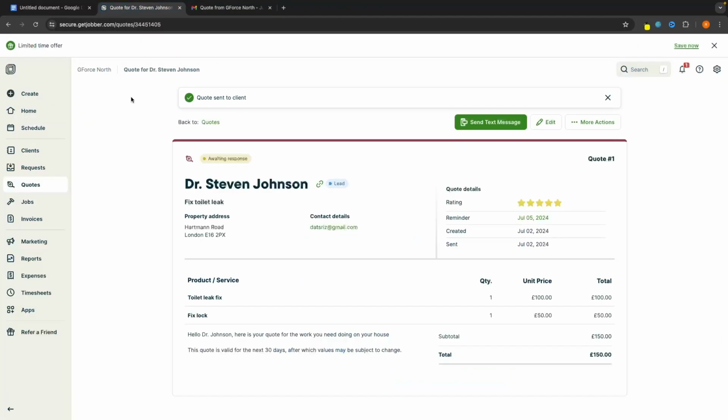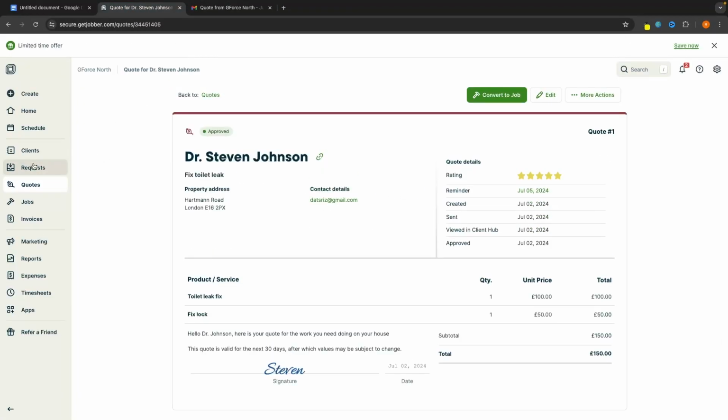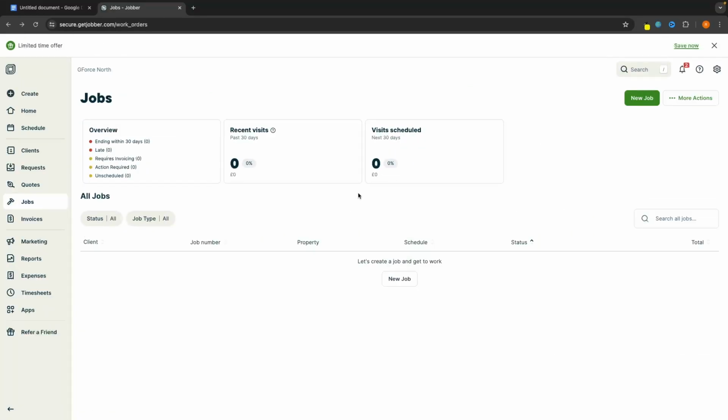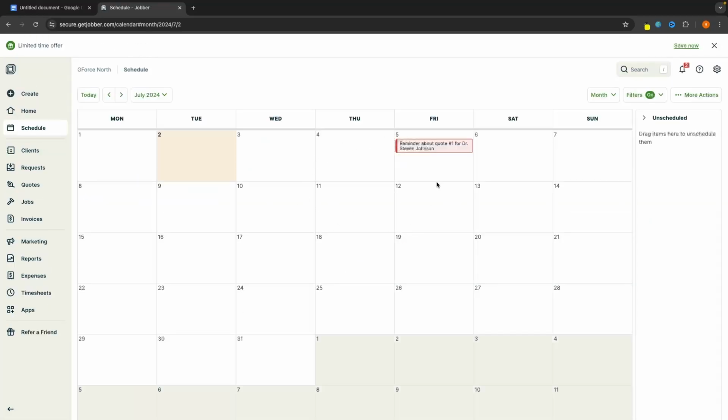So if I now go back over to Jobber right here, we can see that this has been approved. So if I go into quotes, we can see this is going to be approved. Next on the list is going to be jobs. Now, this is where we can create jobs that we have coming up, and they are going to show up on the schedule. So when we set up jobs, we can simply go over to the schedule area right here, and we can see all of the jobs that we have coming up on these different days.